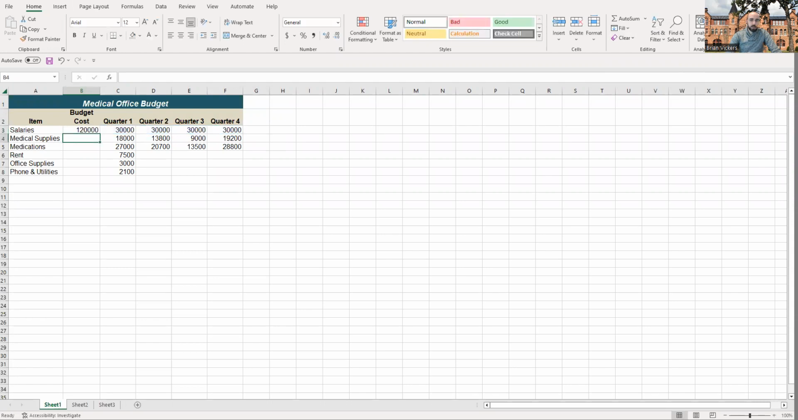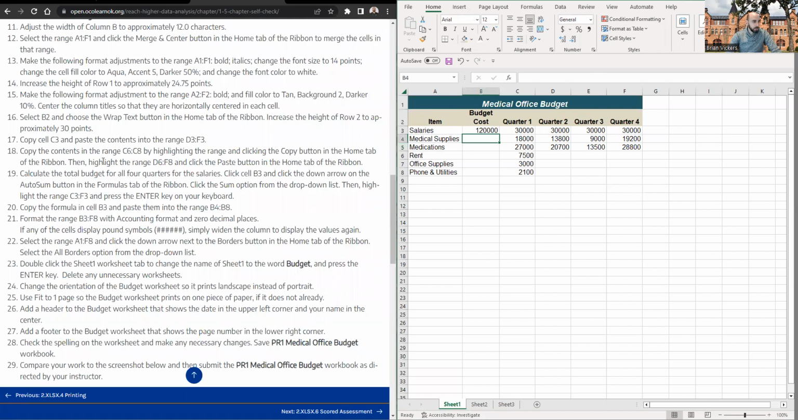120,000 was the cost of all 4 quarters. And then we should be able to copy this down and have it do it for us, but let's see here.